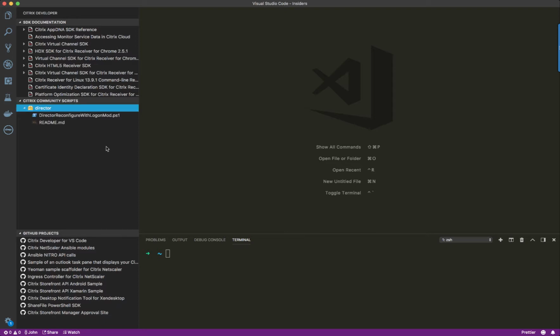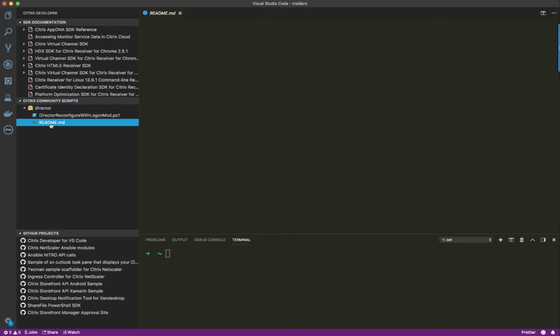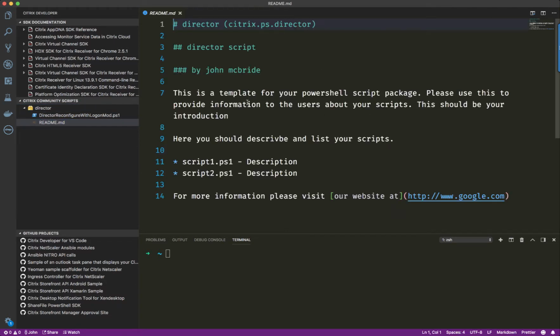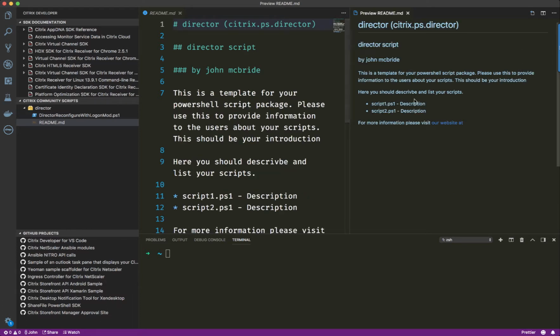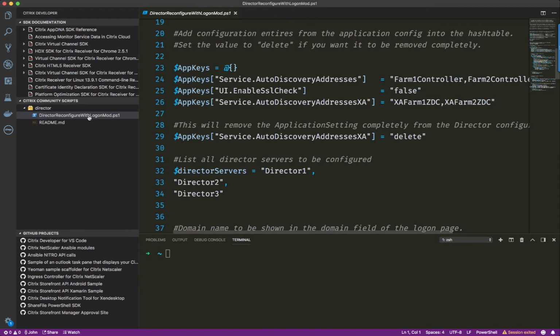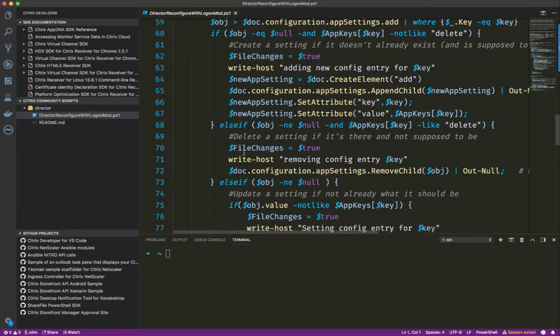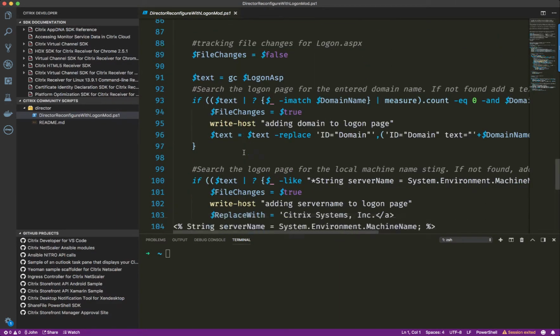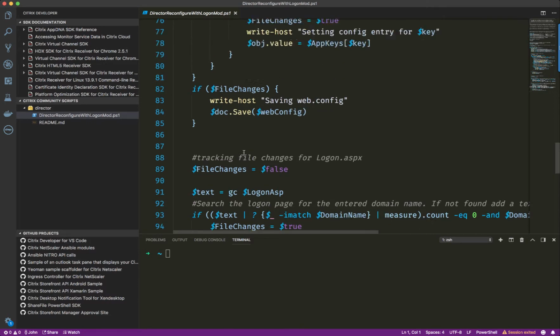So we can drill down into it. You can see that we give you the README file, so the user can actually look at it and see, okay, here's what I have to do, here's what the scripts do. You can also hit the preview button, which gets you a nice preview of the markdown file. And then you can click on the PowerShell file, and that gives us our PowerShell file with everything that we need to get going. So they can run it right from here.